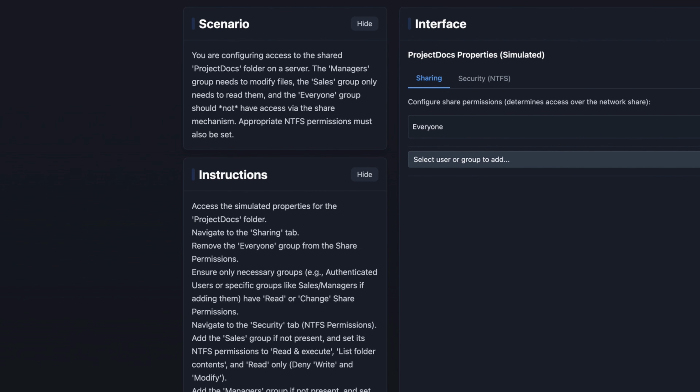Standard practice is often to keep share permissions simpler, maybe authenticated users change, and let NTFS handle the fine-grained control. NTFS permissions are like the locks on the individual office doors inside the building, the actual files and folders. They control what someone can do once they are already inside the building. These are much more detailed: read, write, modify, full control, and so on.